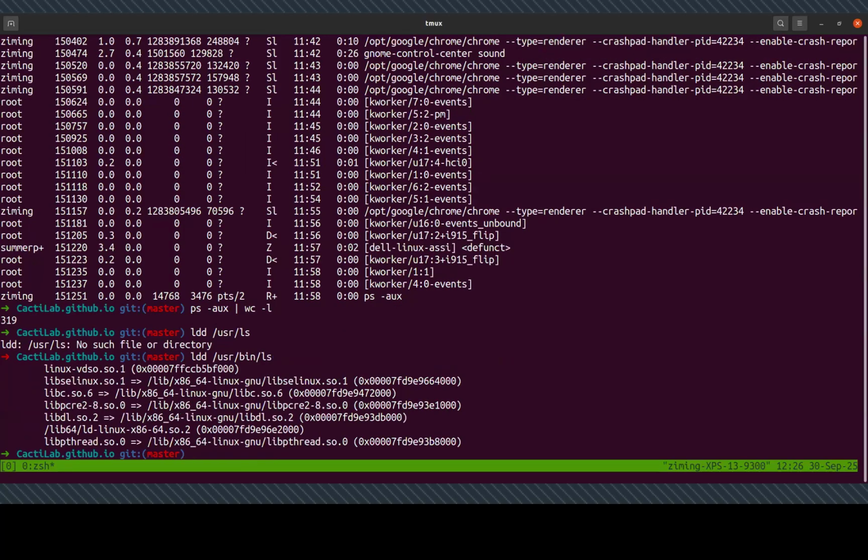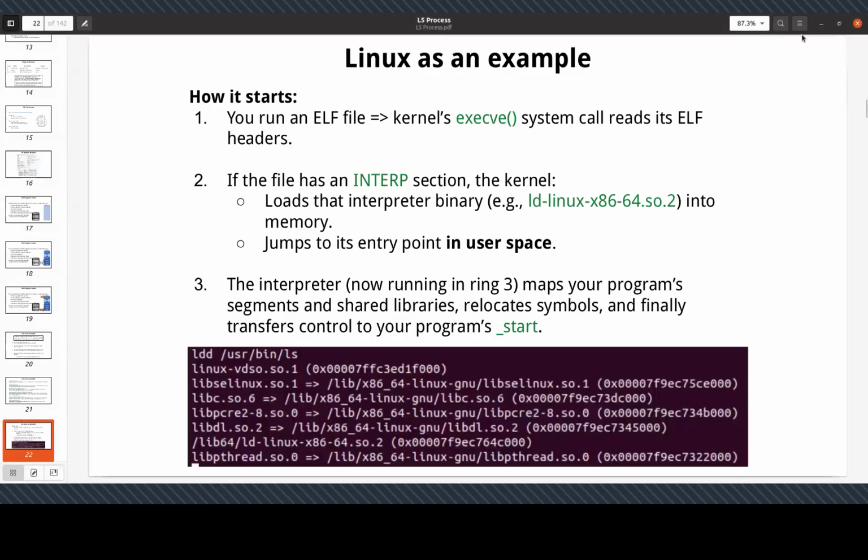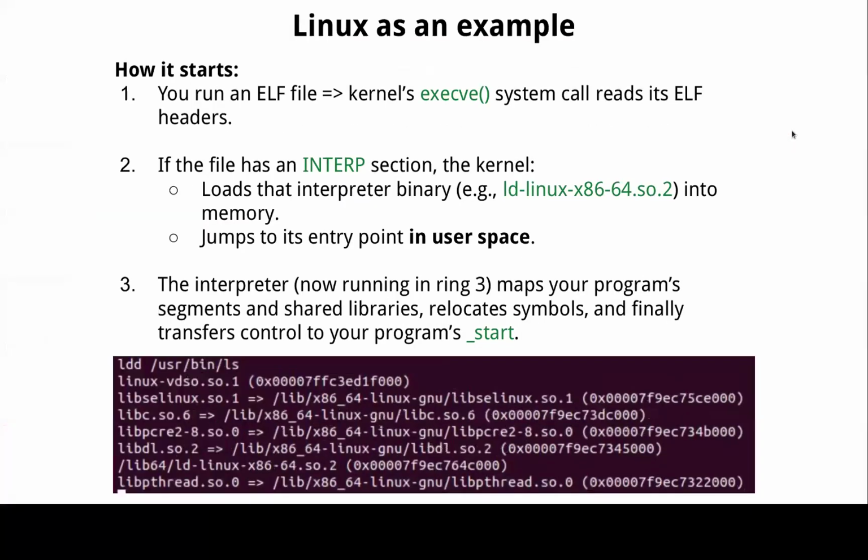So I have an ls program in my system, and I do an ldd on this program, then I will be able to see what its interpreter is. As you can see here, this is the C library. This program uses this version of the C library. And here is the loader or interpreter. The interpreter will be loaded at this memory location. And it's this interpreter's job to load the ELF file into the memory. Any questions so far?